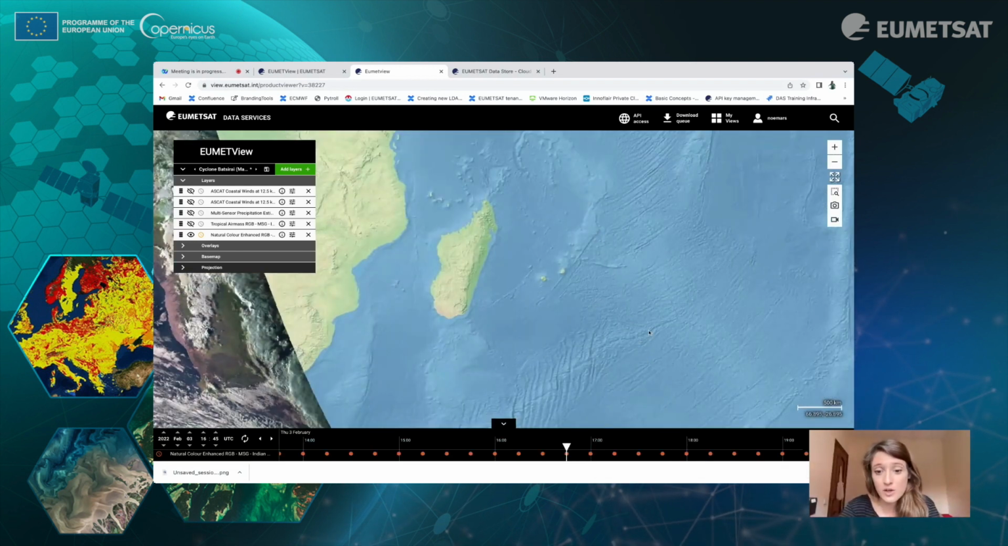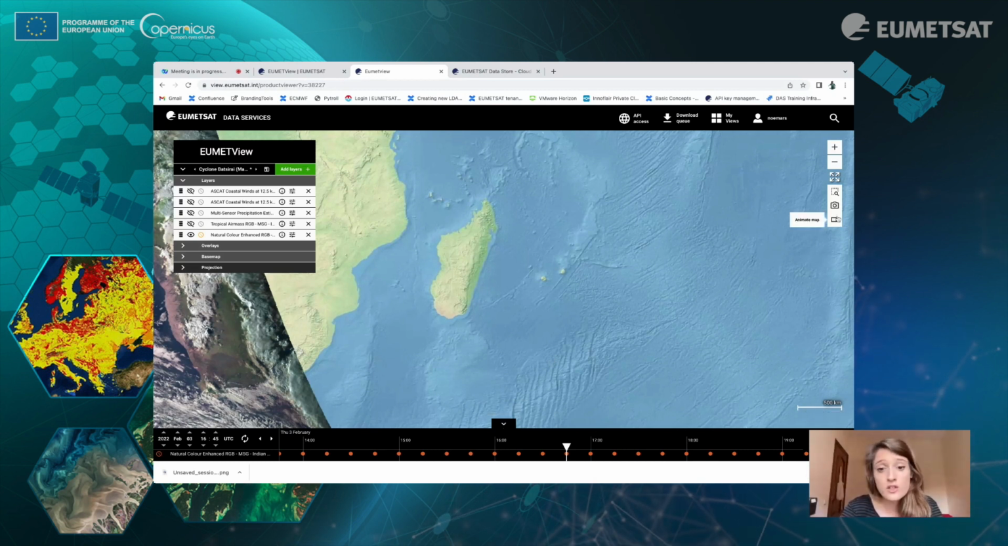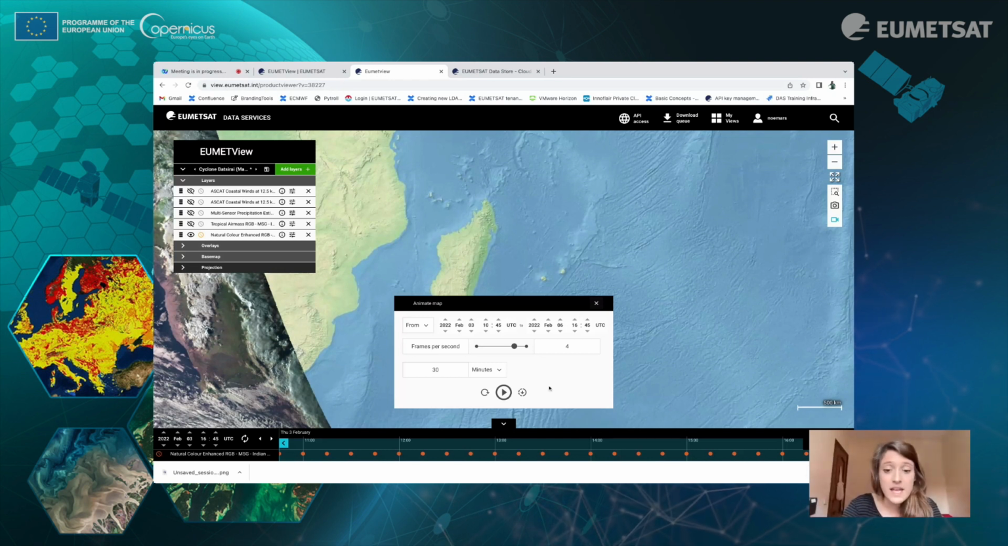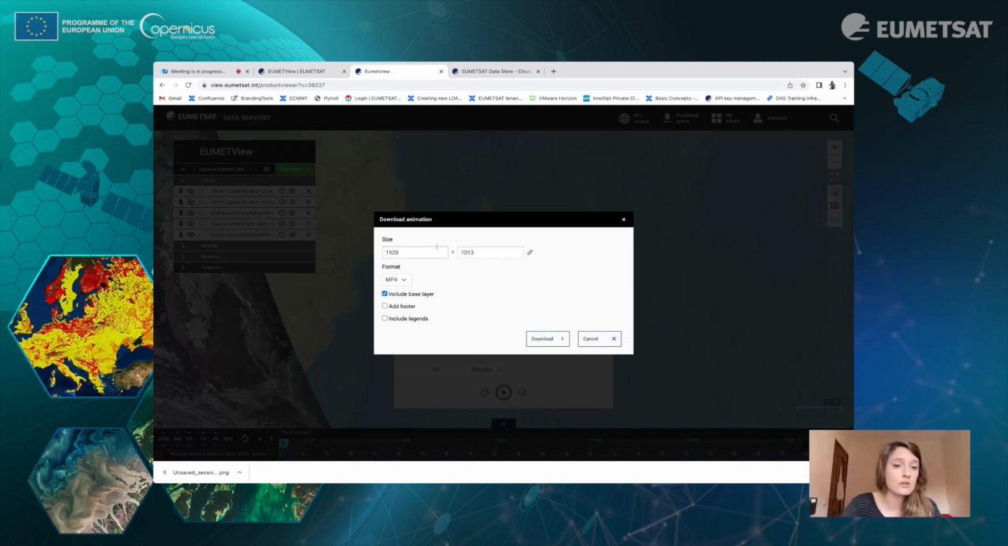You see, it was moving just like that, and you can create the animation map like it. But of course, you can also download it. So once you click here again, you will be able to get the same information. This was until the 6th we set, and you can download the animation. Here you will be able to download the size.